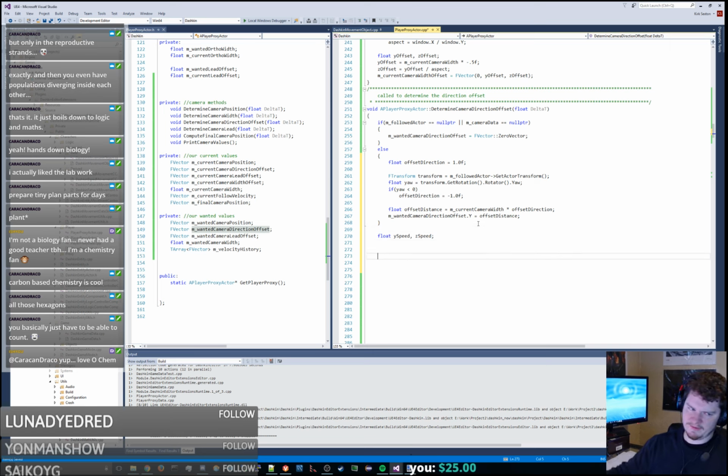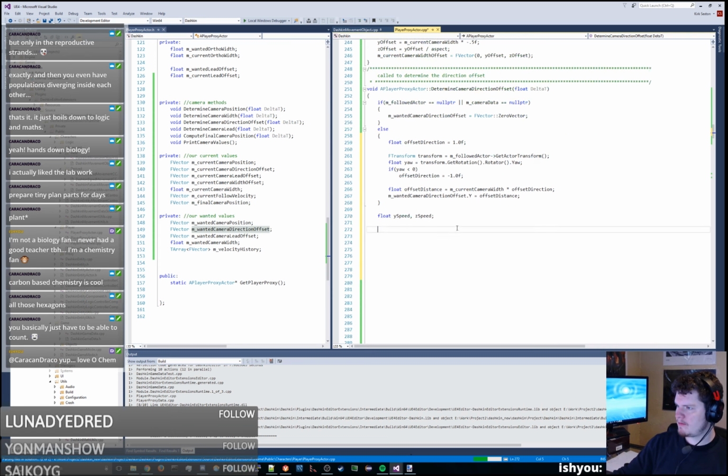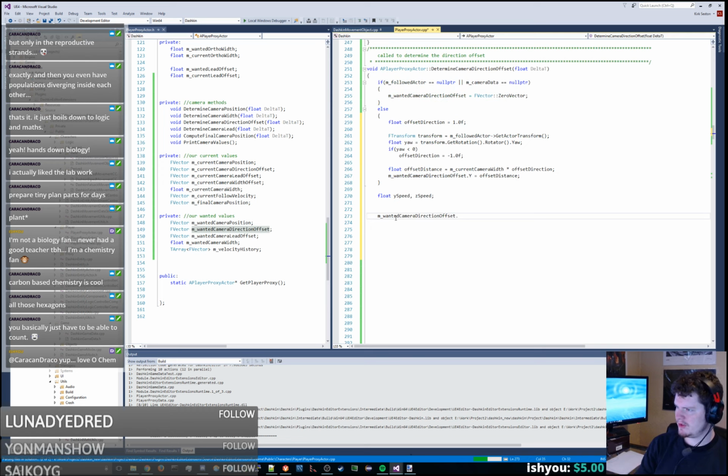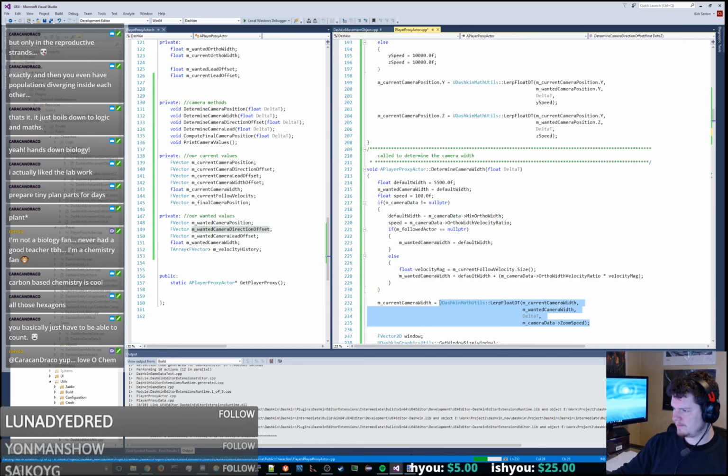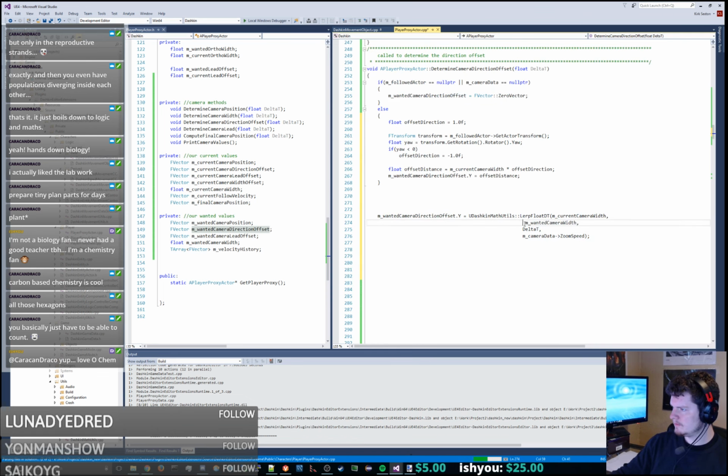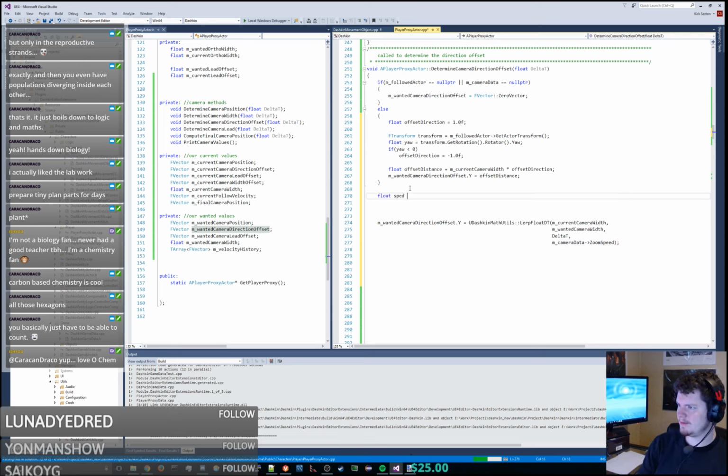And we're going to continue using our box geometry for our speed offset capping. So we say wanted camera position. The Y speed and Z speed are actually the exact same, so we're just saying wanted camera position offset dot Y is equal to our lerp. Now, we actually do need a speed. We're going to set the speed to 100.